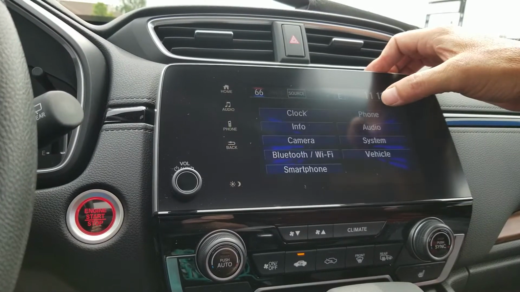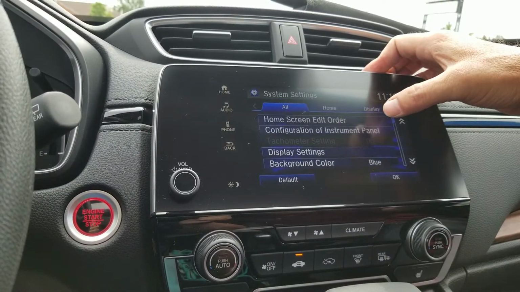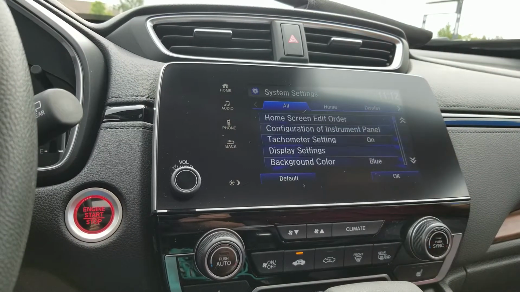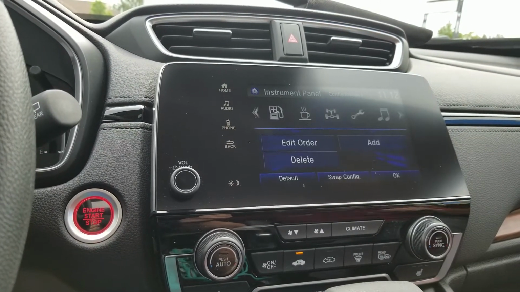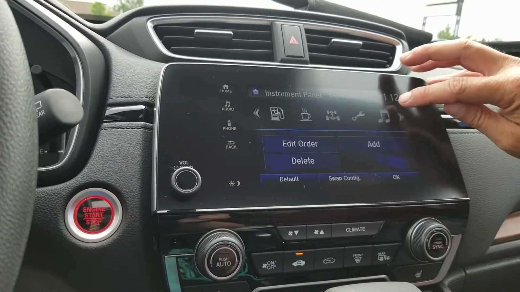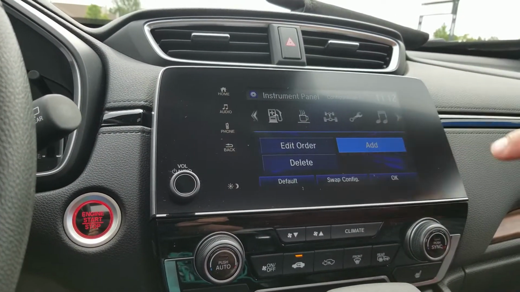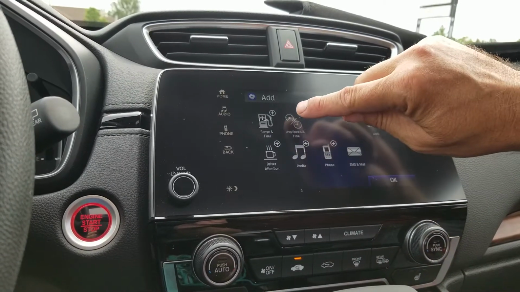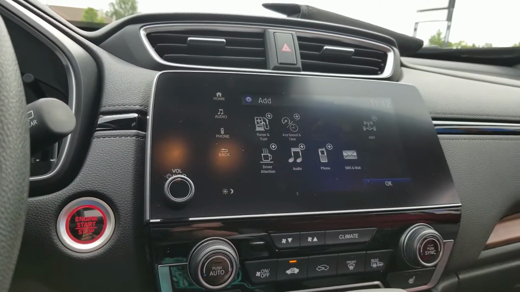Go back into my settings here. System. Configuration of the instrument panel. So these are the things that you can get up in the middle there. So I know we're missing one, so I'm just going to add. And all that is your average speed and time.